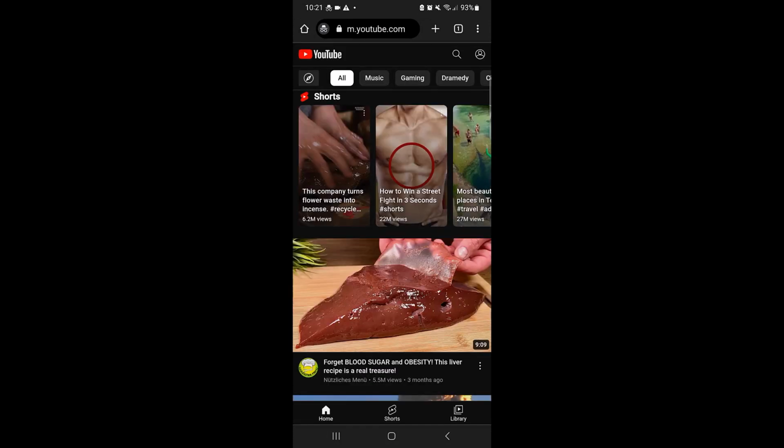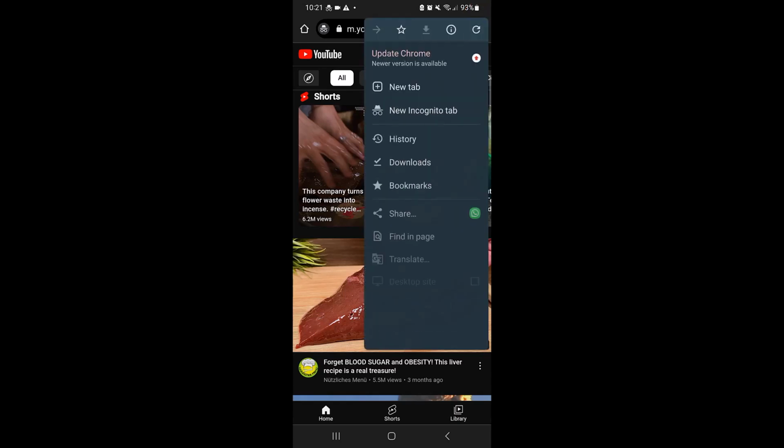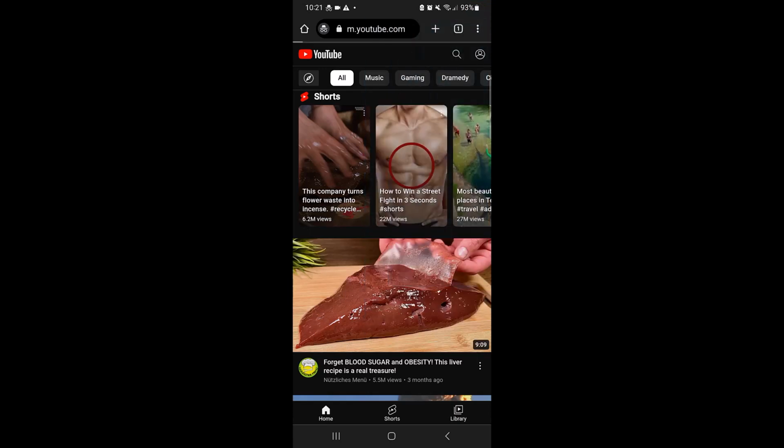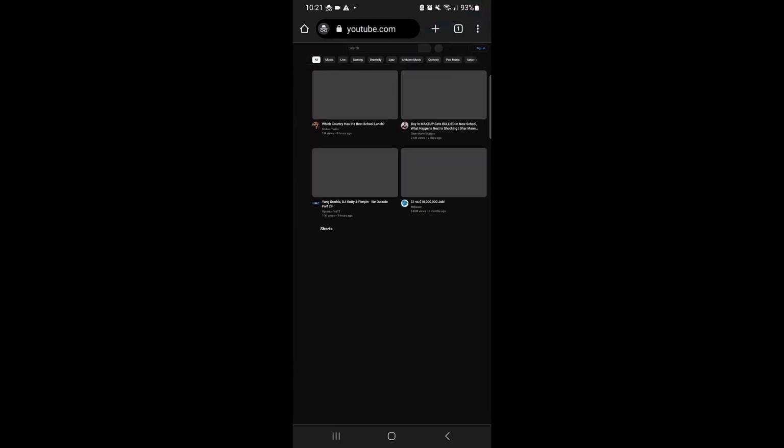What you need to do is get on the desktop site. So you want to click the three dots in the upper right-hand corner and check the box where it says desktop site. You will then have access to YouTube's desktop site.